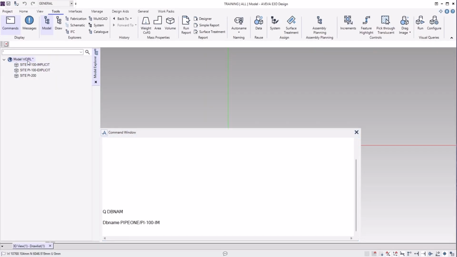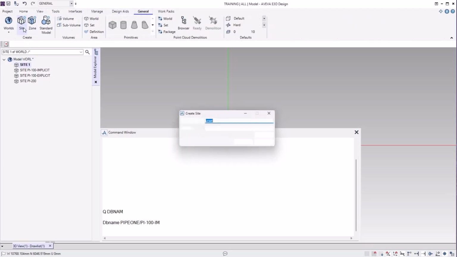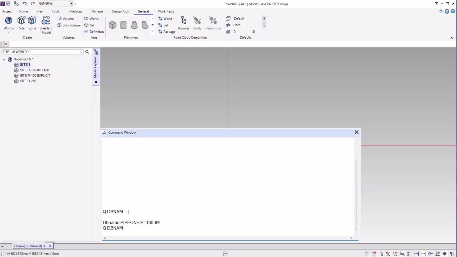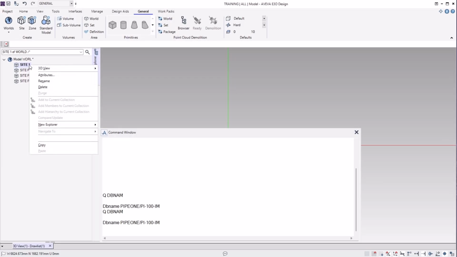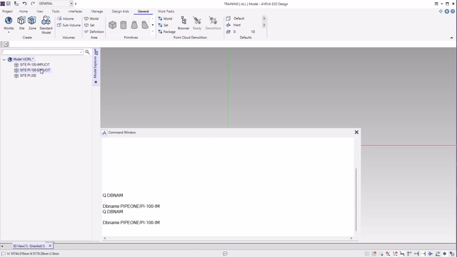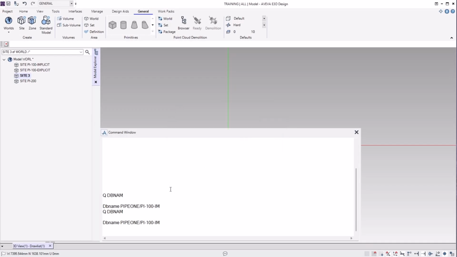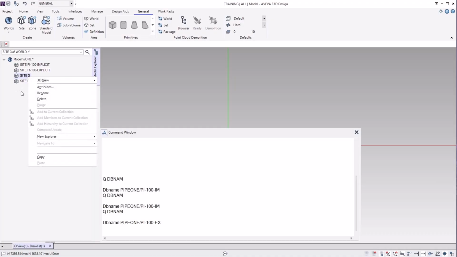Let's check if we stand on the word hierarchy and create a new site, in which database the site will be created. Now, if I use the QDB name command, you can see that the site is created in the database that was on the top of the list in the MDB I used when opening the model module. But if I stand on another site and create a new site, you can see that the site will be created on the same database as the site I was standing on.